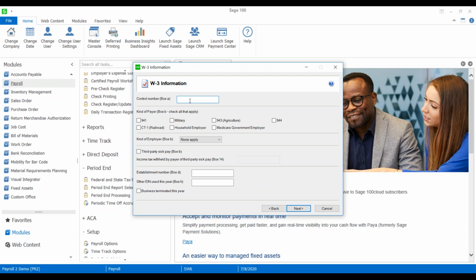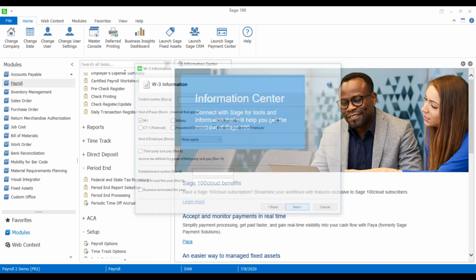If you want a control number in the W-2, you can put that here. What kind of payer are you? We're a 941 payer. And then I'm going to say next.